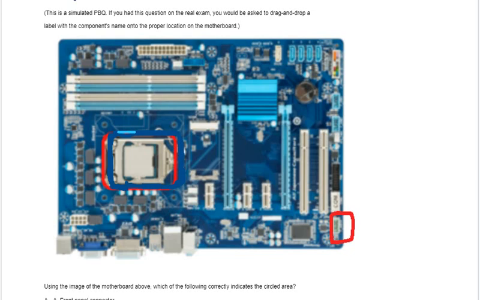Next question is, this is a simulated PBQ. If you had this question on the real exam, you would be asked to drag and drop a label with the component's name onto the proper location on the motherboard. Using the image of the motherboard above, which of the following correctly indicates the circled area?